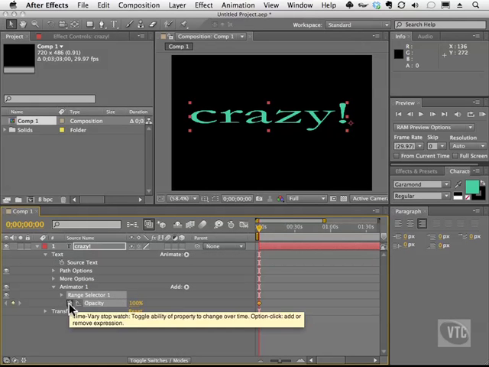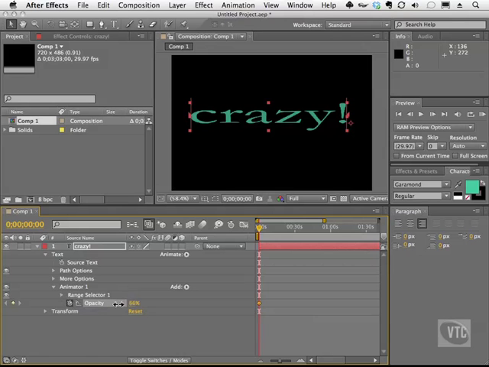So I can go ahead and put the stopwatch on and scrub this down, move a little bit into my timeline and scrub it so that it comes back. And we've animated the opacity. We can also go back to this and choose the add. You'll notice that we have one property already selected and we have the ability to add other effects.